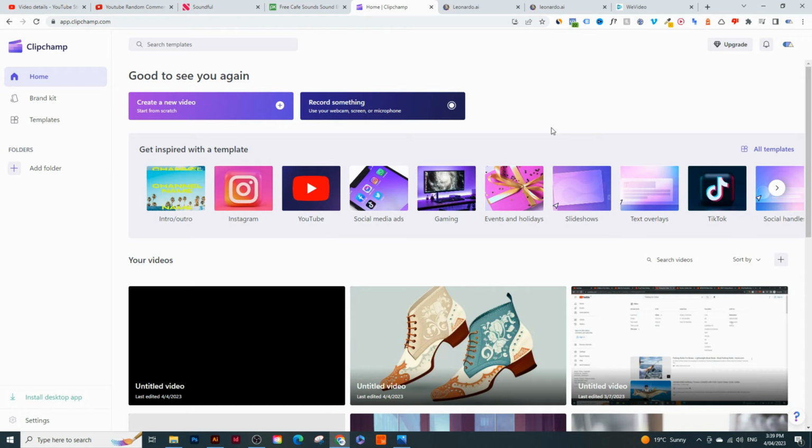So this is a free tool, and you can edit and download HD videos completely for free. It's called clipchamp.com. There'll be a link in the description below. When you sign up for a free account, you'll see this dashboard. Just click on create a new video, start from scratch.